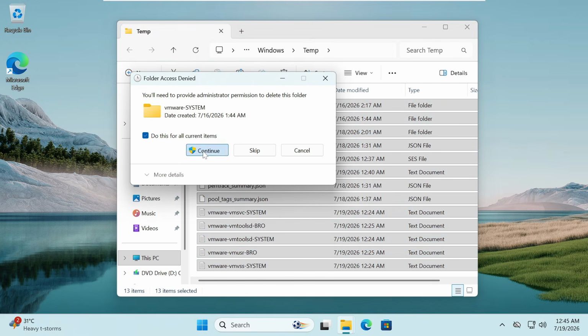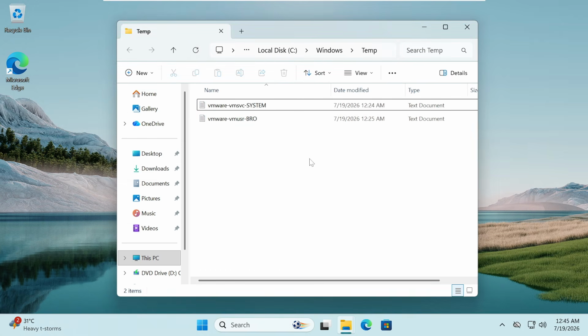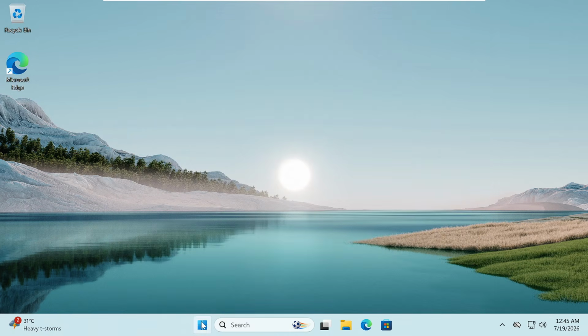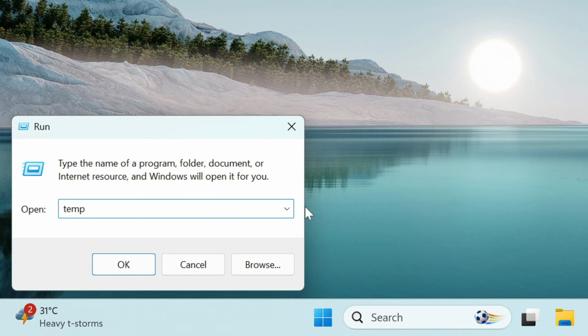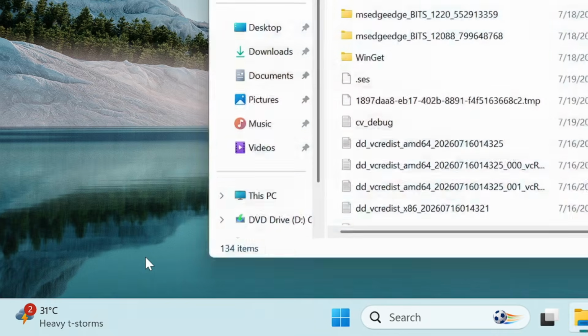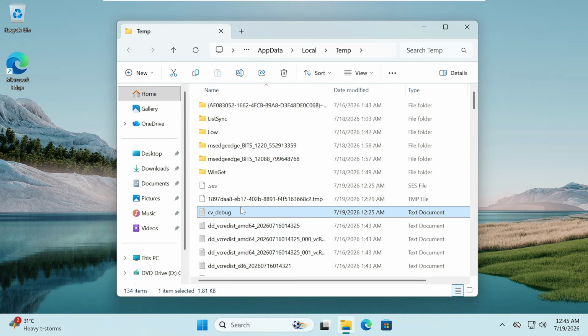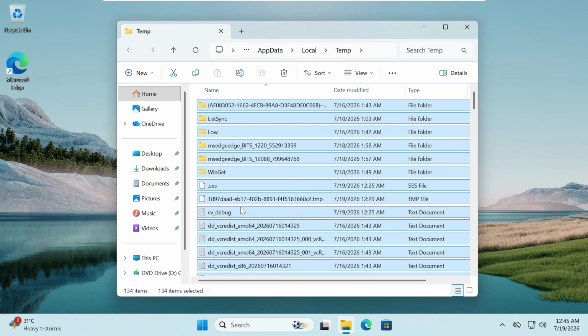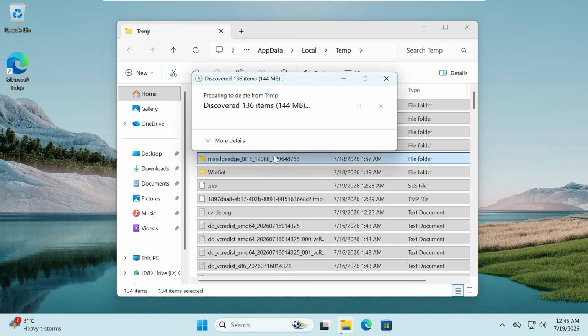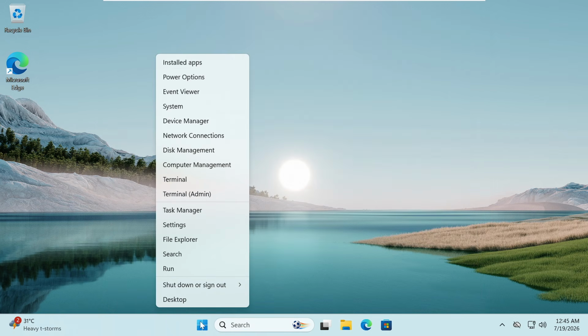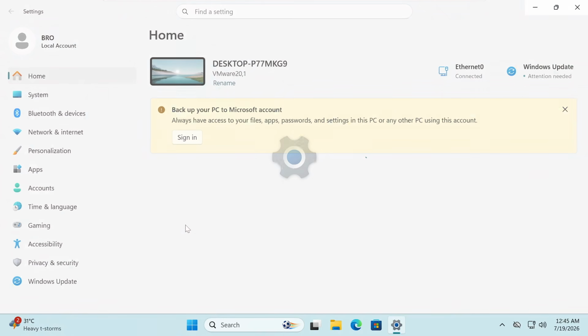Check the box, click on Continue, check the box, click on Skip, close it. Again right-click on the Windows icon, click on Run, and now before the temp type % and after the temp type %, so it will be %temp%. Click on OK, again select all the files by pressing Ctrl+A, then press Shift and Delete to delete all these items permanently.